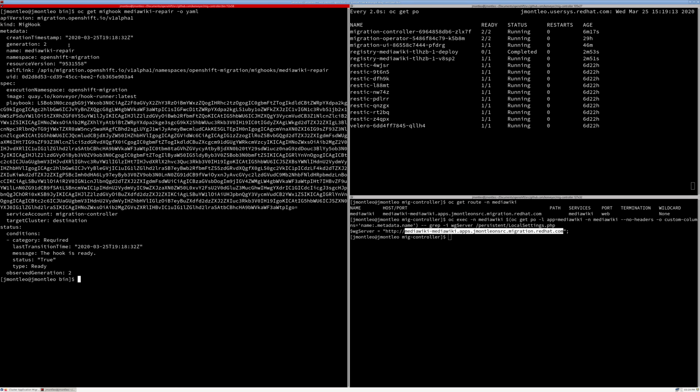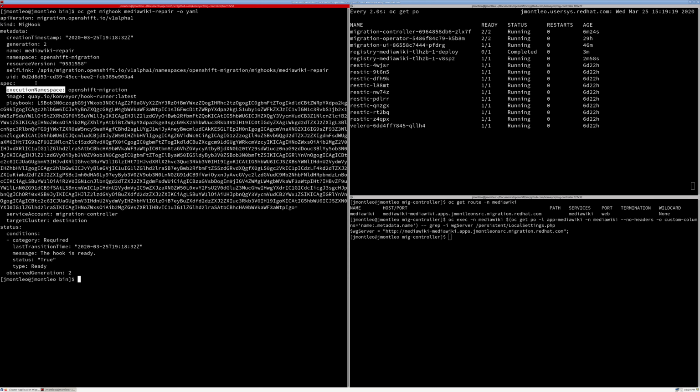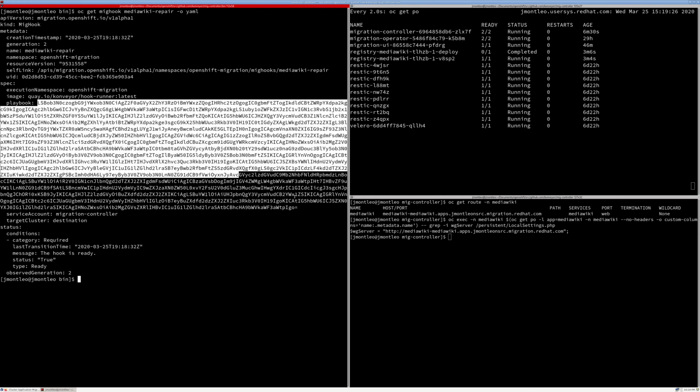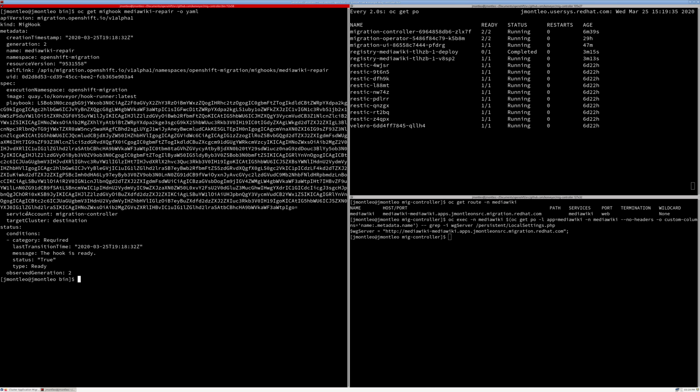Alright, so this is pretty straightforward. You have the name and namespace, just like any other resource you would expect. We give the execution namespace, the image, the playbook, which is base64 encoded here. If you didn't provide this, that would be the difference between a custom container where we just run the entry point and it does whatever you want. Of course, the service account we provided, and whether you want to run on the source or destination. And that's really all there is to it.